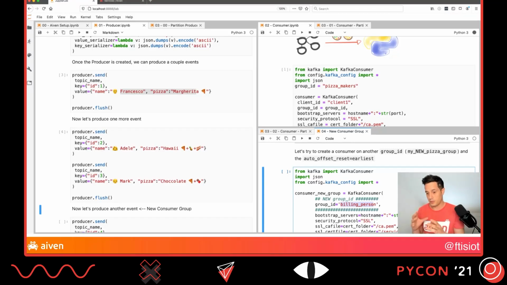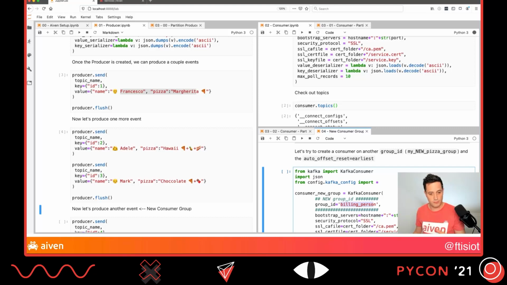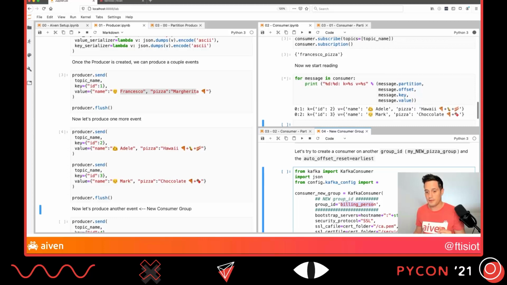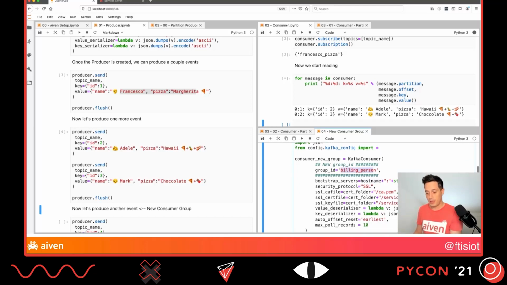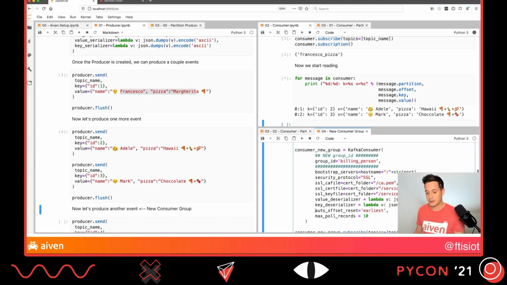The other bit that we can see here is that if you remember, we pushed 3 records, Francesco, Mark, and Adele, but we only saw 2 of them because we started our consumer later than when we produced the events. Now, when we create this new consumer, we are also telling Kafka, look, I want to start reading from the log from the beginning with auto offset reset equal to earliest. This will allow us to connect to Kafka and to start reading the topic from the beginning.